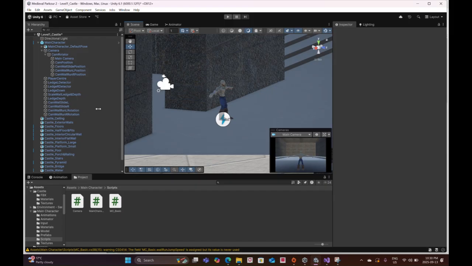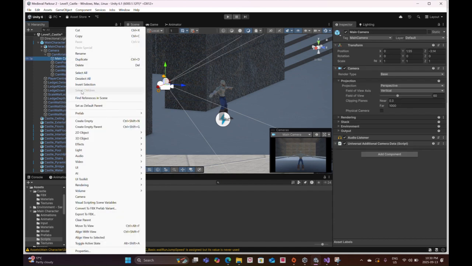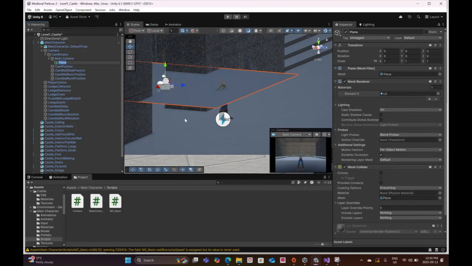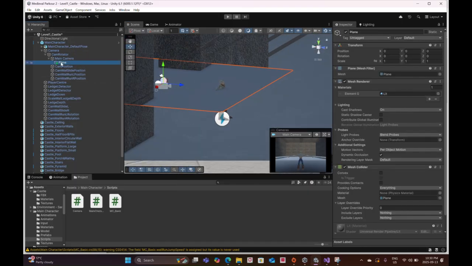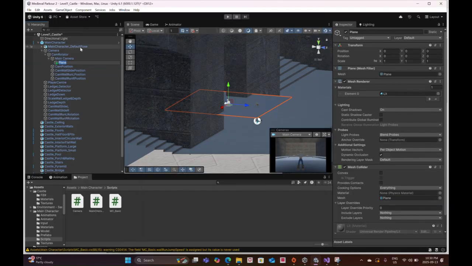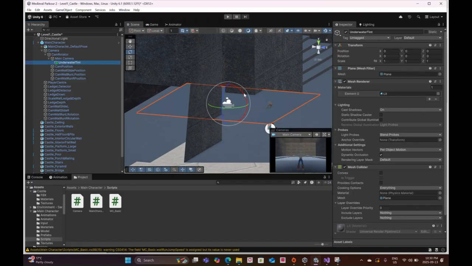So first I'm going to start off by selecting my camera, and in the camera I'm going to right click and create a 3D object plane, and I'm going to name this underwater tint, and I'm going to rotate it -90.